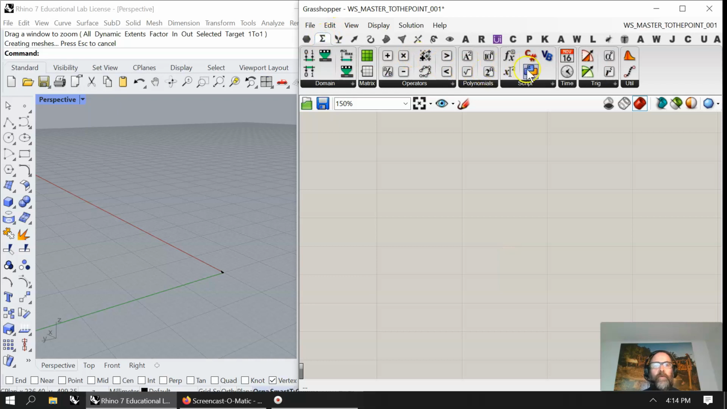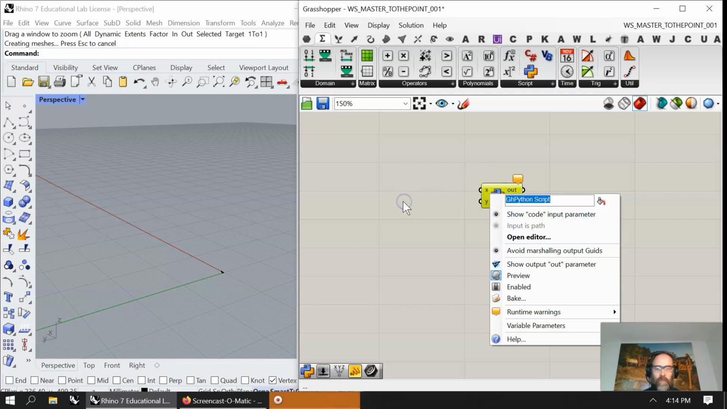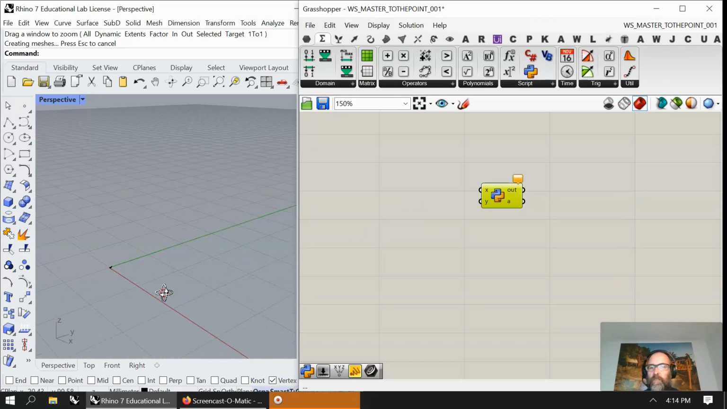Jump in your Math tab, grab yourself a Python node, and this time we'll name it because we forgot to name it last time. Right-click it. We'll call this To the Point: Fun with Conditionals. Hardly a script you're going to want to make into a user object, but one worth having in case you want to test out and see what's going on.